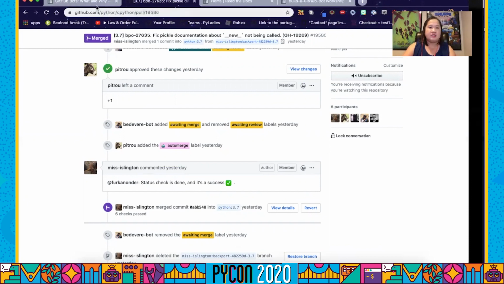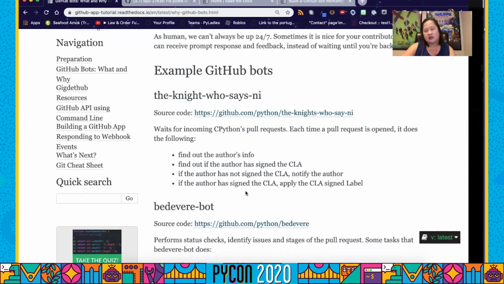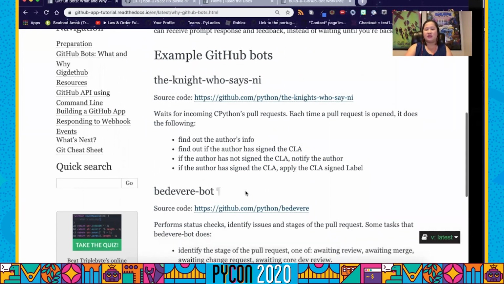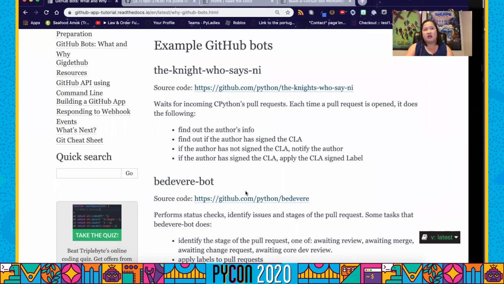So that's that. As you can see, there are lots of possibilities. I think you should look into your own workflow in your workplace, or if you're maintaining an open source project, identify what other things you can automate and build your own bots.